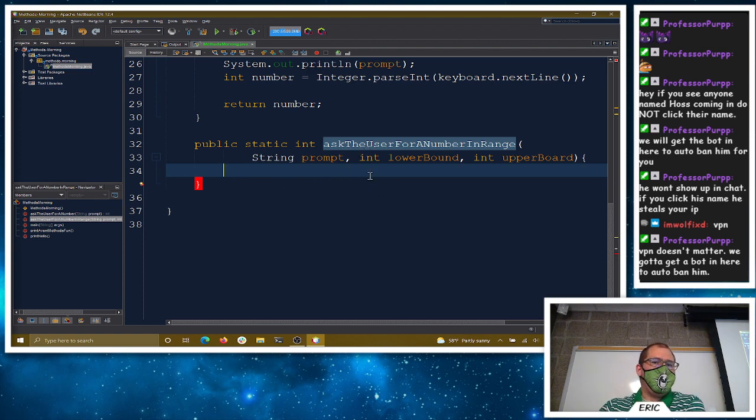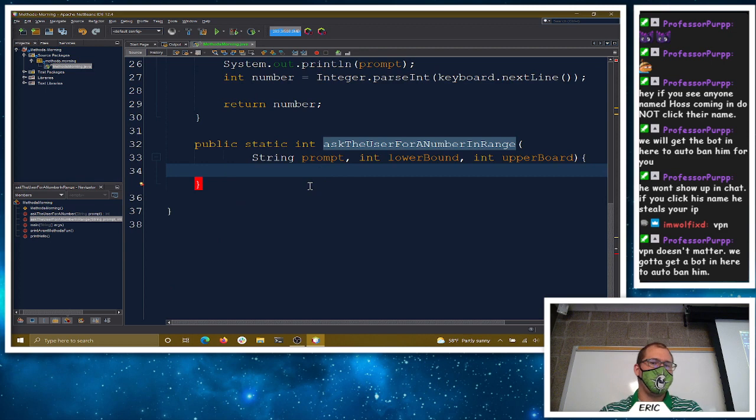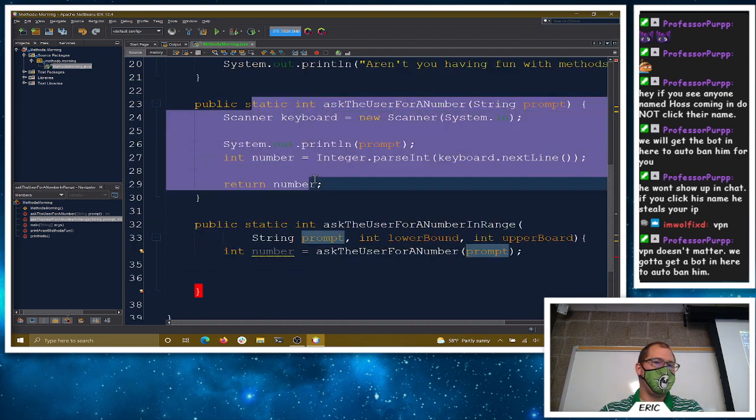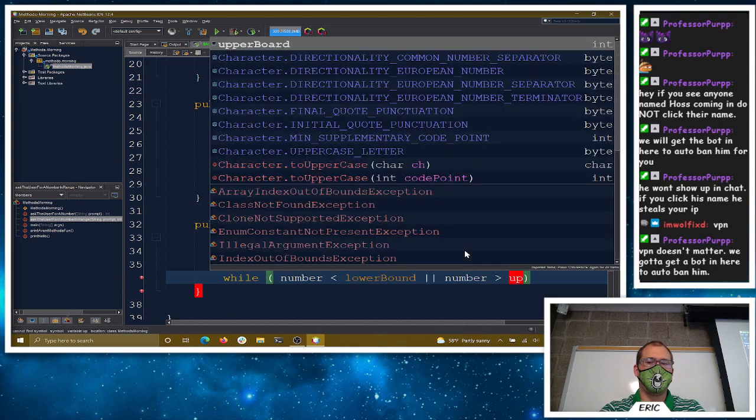So I already know how to ask the user for a number, right, for a given prompt. I don't want to have to do the same code again, so I can just use that exact same method. So I have an int for number. I'll say it is ask the user for a number given my prompt. I'm going to use this other method that we already did. Then I can do my validation. I can say, okay, while that number is less than the lower bound, or that number is greater than the upper bound.